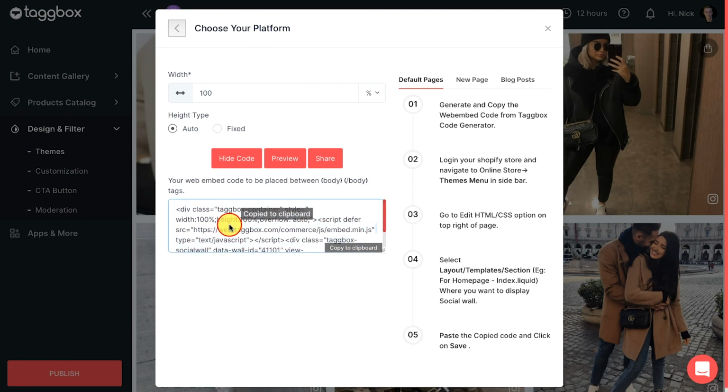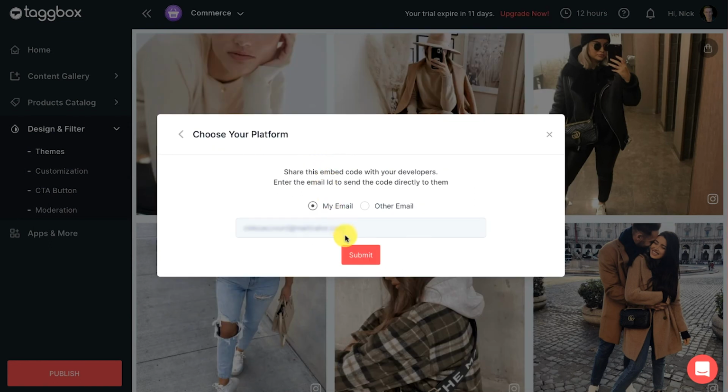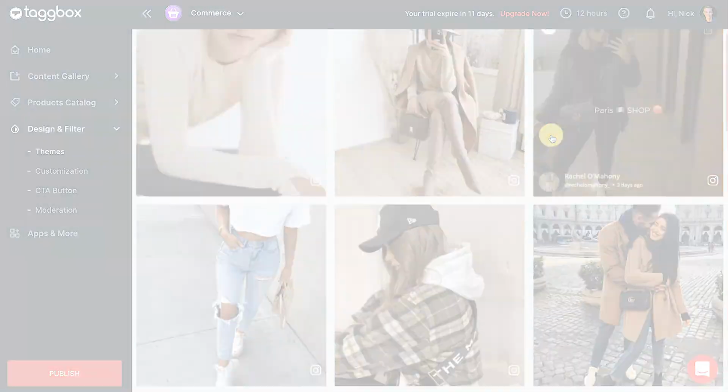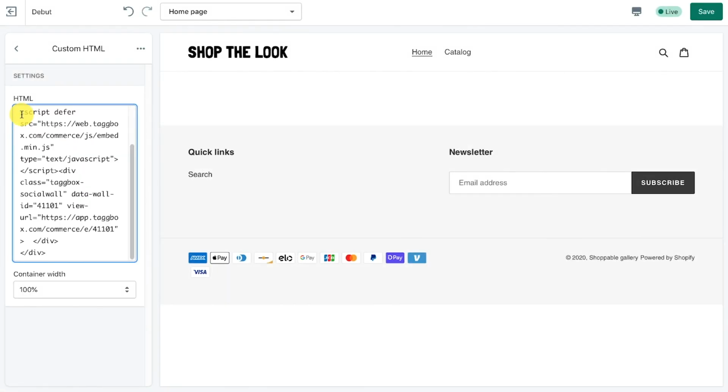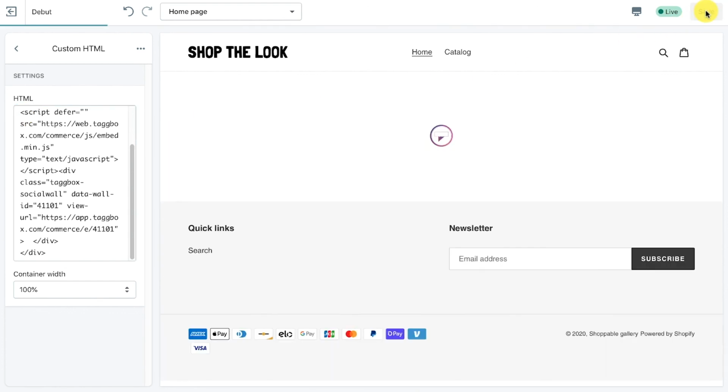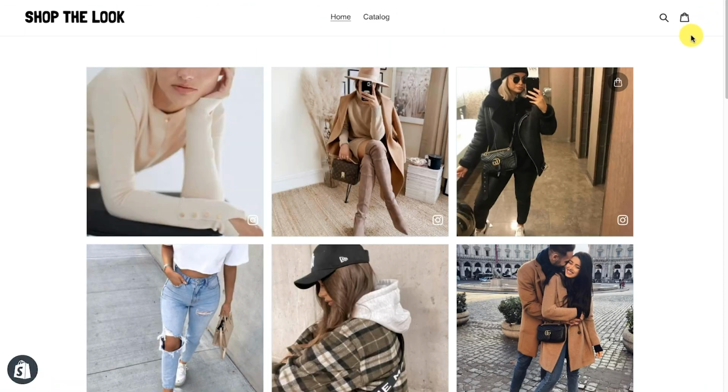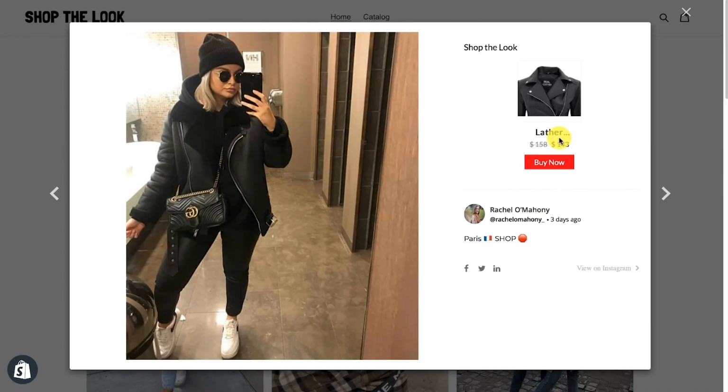Copy the given code and paste it on the back end of your web page or share the code using Tagbox Share option. Paste the copied code into custom HTML section on Shopify website and click Save. Kudos! You have successfully created and published your Shoppable Gallery on Shopify.